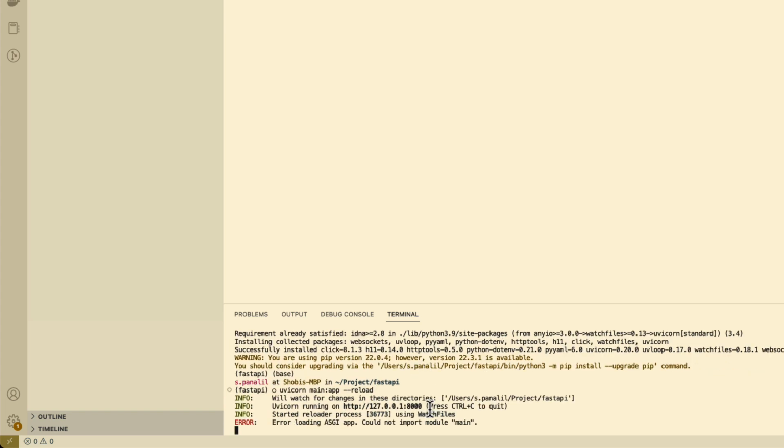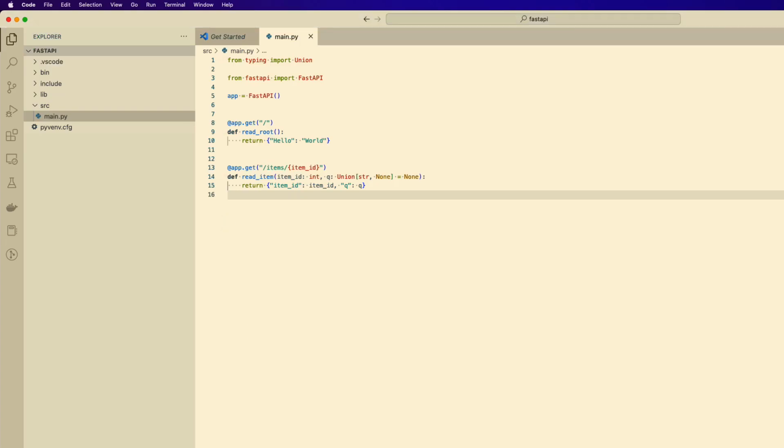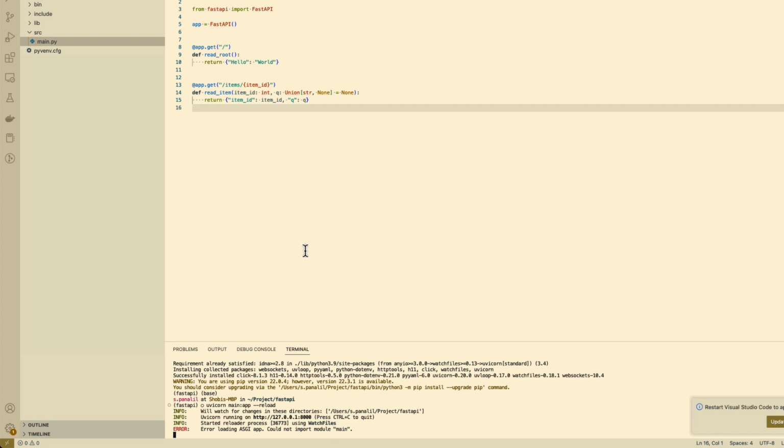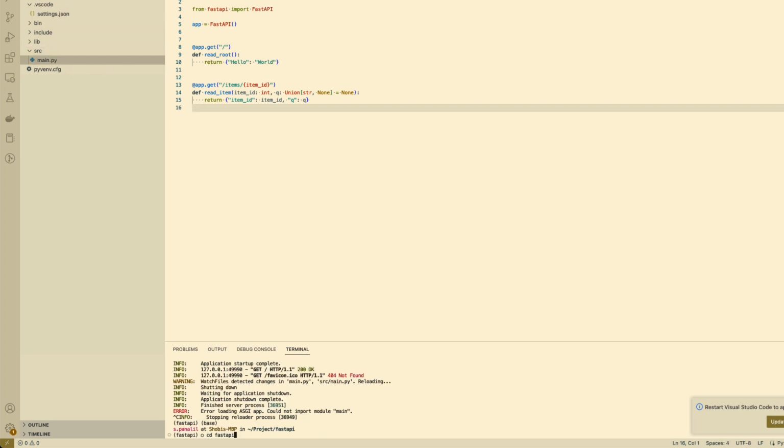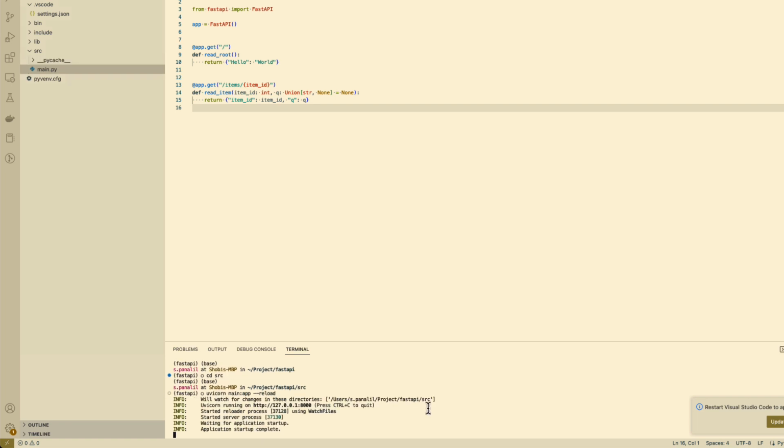All right, so it's already picking up stuff. Also, imagine we are always in this directory. Let's see if there is something going on. Error loading, could not import module main. I think it's because our file is inside the src directory, so cd src and then uvicorn main:app --reload.